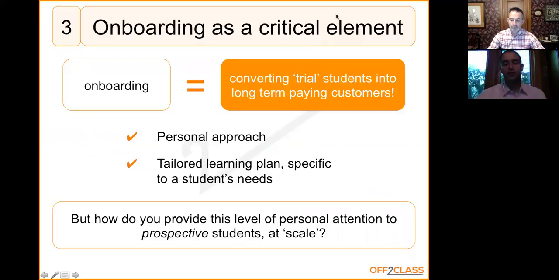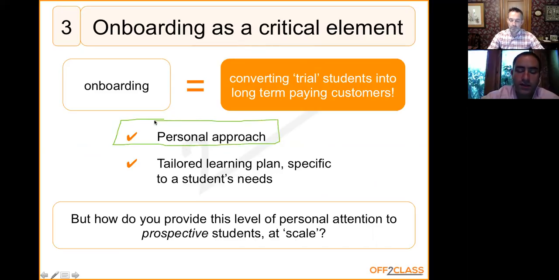So that's really what onboarding is all about: converting these trial students into long-term paying customers. And our general recommendation is definitely selling a personal approach. That's your competitive advantage as a tutor over schools, over the other possible choices that your students have. It's really selling yourself based on a personal approach.